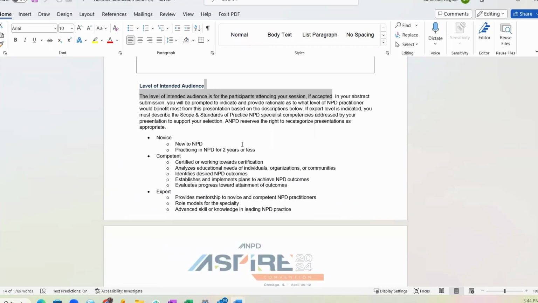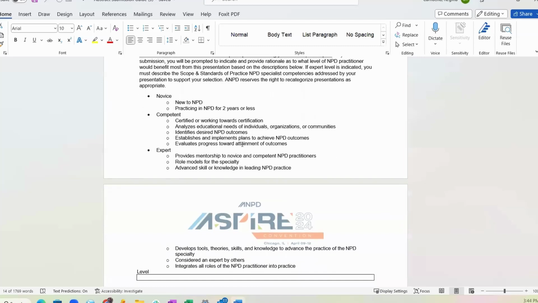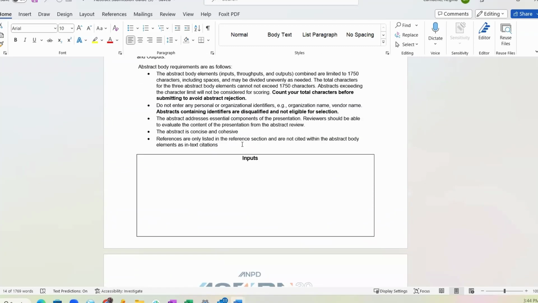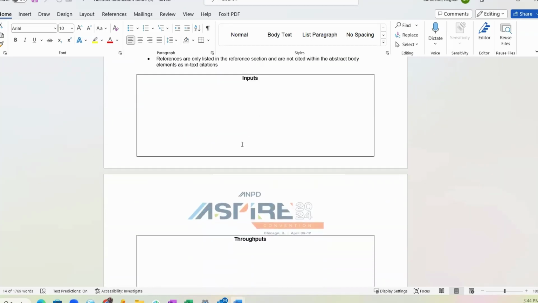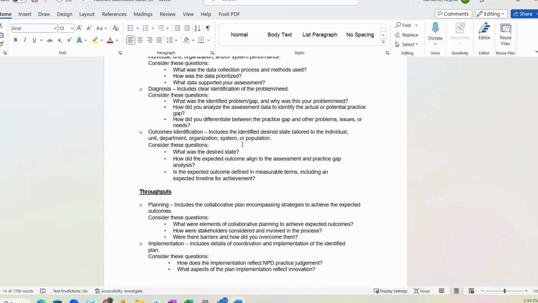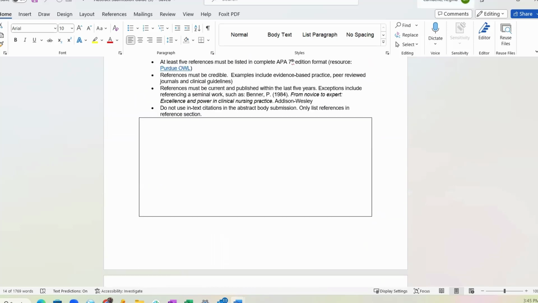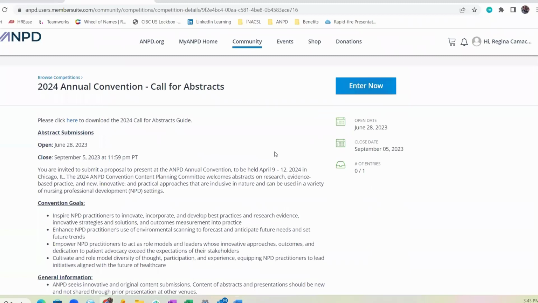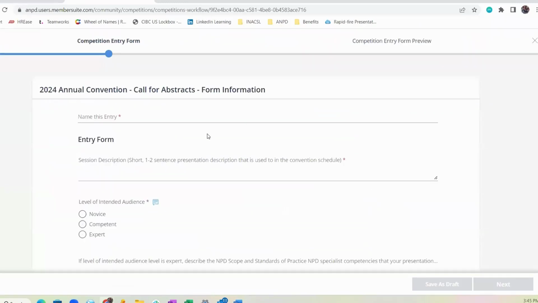Please note that your submission form is not saved if you navigate away from the page. You must complete the submission in its entirety in one session. Once you complete the abstract guide, you can go back to the competition on My ANPD and select Enter Now.